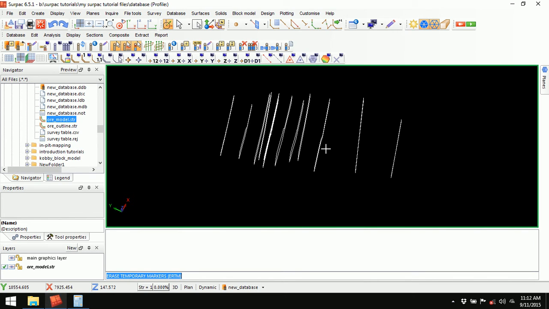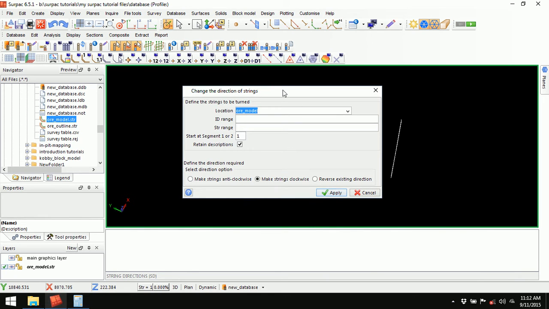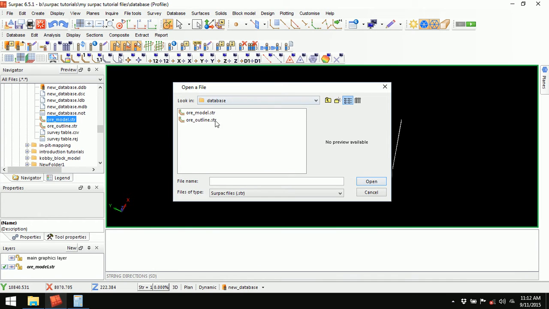If you are not sure whether all your strings are taking the clockwise direction, you can use a certain function to cater for this by going to File Tools and selecting Change String Directions. Click on it, and here you are presented with the window. Define the strings to be 10. The location will take you to your work directory. I'll click on it, and we are presented with the string files we have in our database work directory. So it's the all model string that I want to reverse. I'll click on it, and the file will be displayed here.